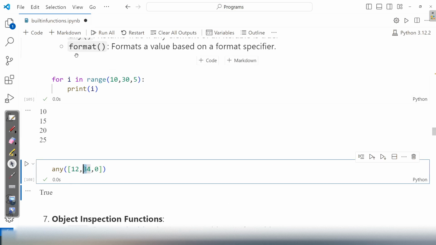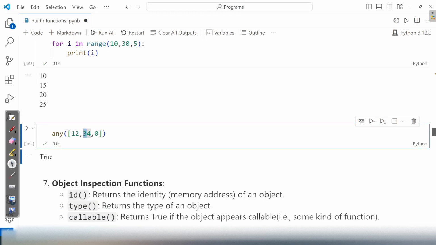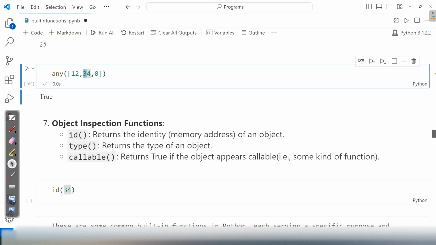See, this format is a very, very interesting function, sir. We are going to explore this mainly with the print function. For formatting the output, we are going to use this format function. So together with the print function, we are going to explore this. Clear? The next one is object inspection functions.